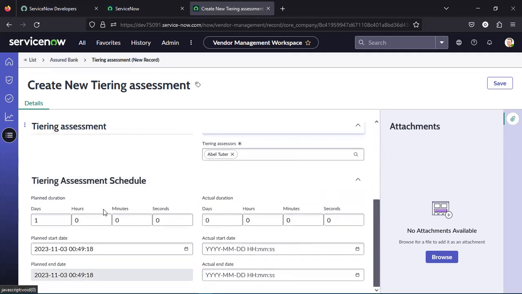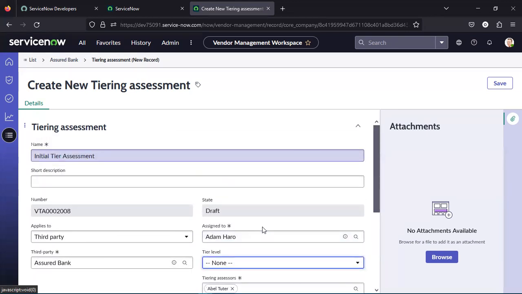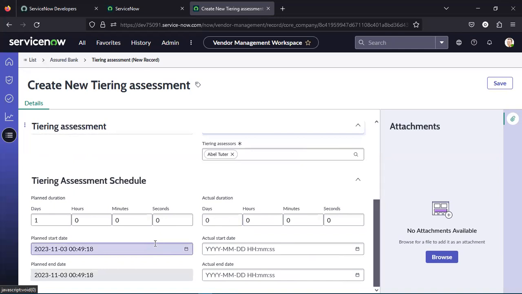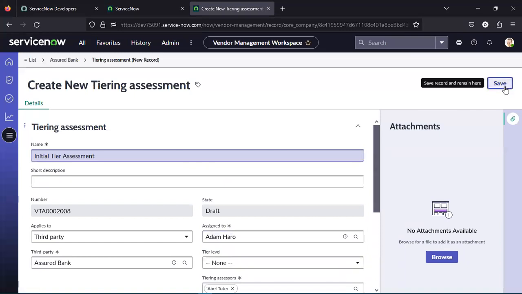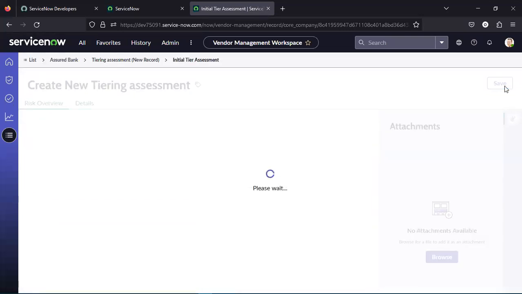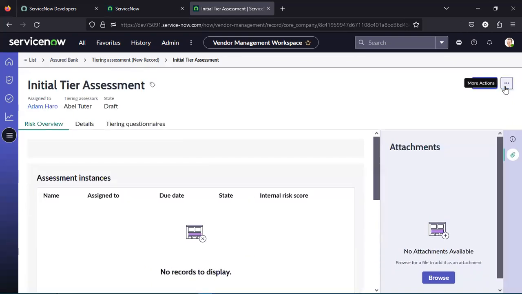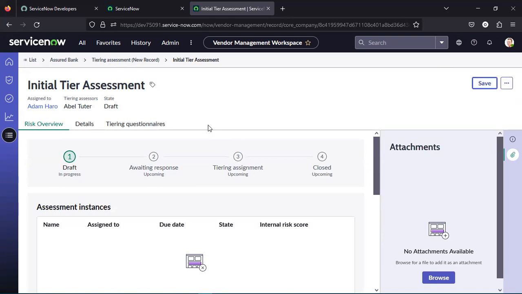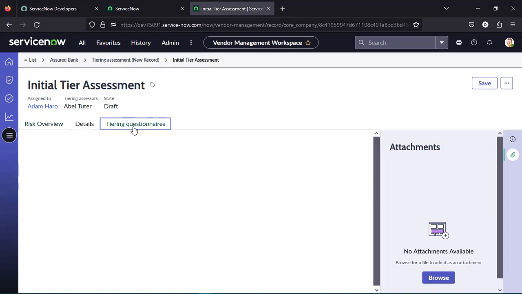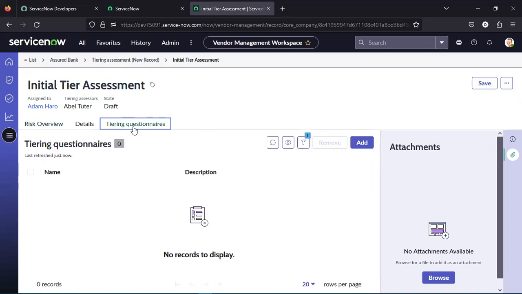So get these details more. So the assessment schedule, one day, you can set it as you want. One day, one week, depending on the assessment you're carrying out. So, tiering assessment schedule. Now, inside initial assessments, we do what? This is the first stage, the draft. Now we come and put in the questionnaires, the criteria we need, or the questions that need to be answered for us to know the particular tier we need to assign the vendor to.